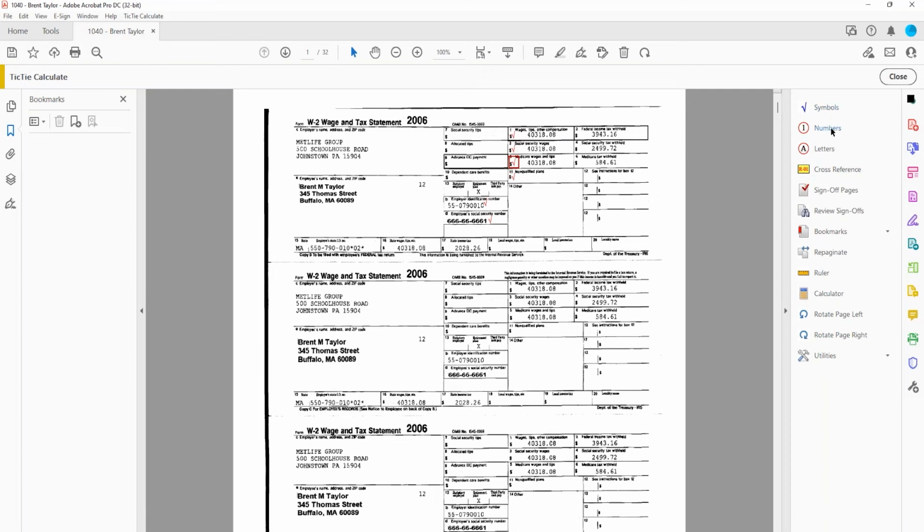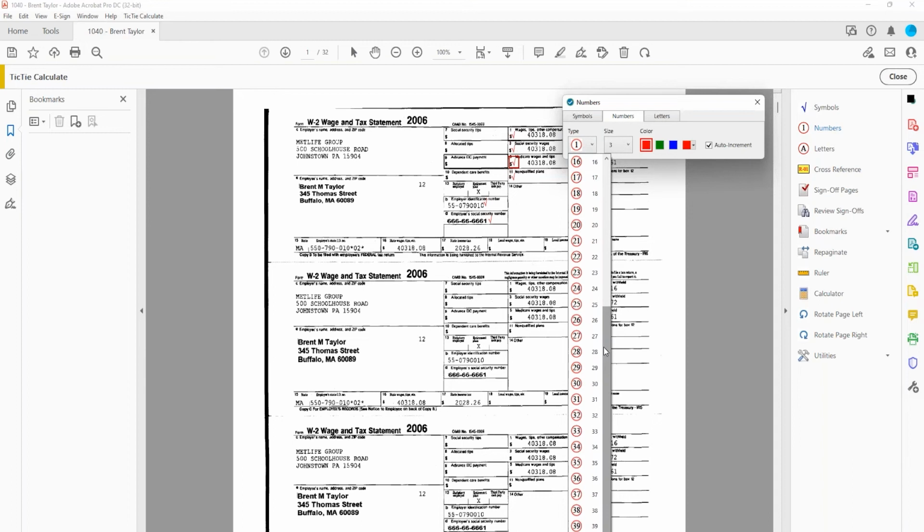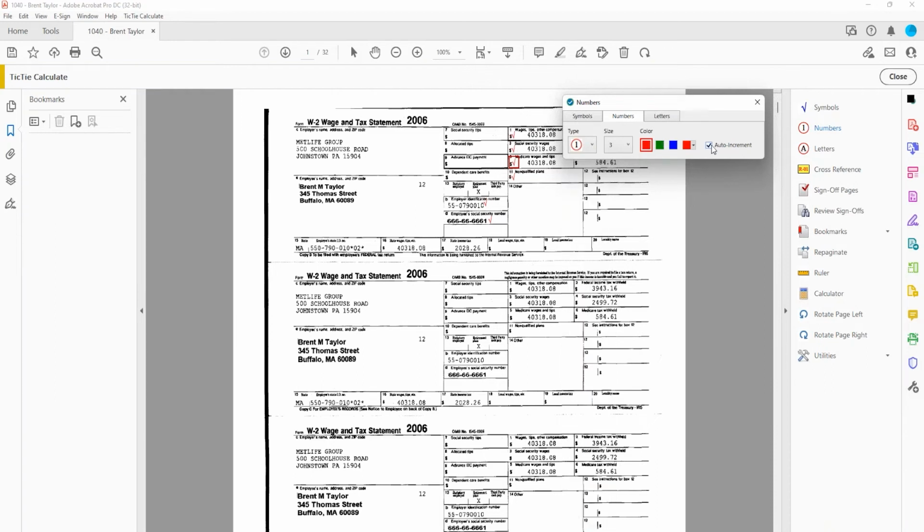Now, what this also does is it gives you the ability, when you get to numbers and letters, we go to numbers and we have 1 through 40, but that is just for red. So if you want other colors, or you want to use all 40 of red and you need another set of 40, just change the color and now you've got another set. Another cool thing that we do with those numbers is we auto increment. So here my stamp starts at 1. If I go to this page and I start with 1, we can see that TicTie Calculate auto increments to number 2, to number 3, so on and so forth throughout that.